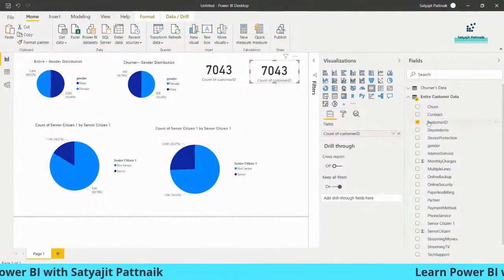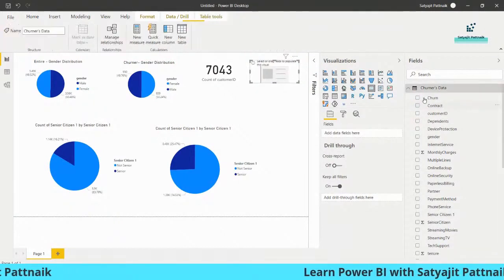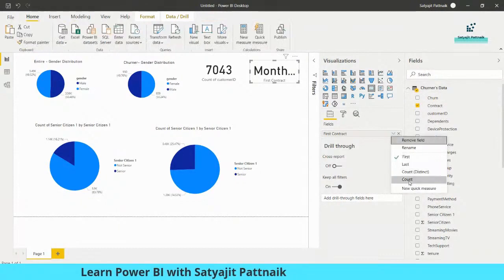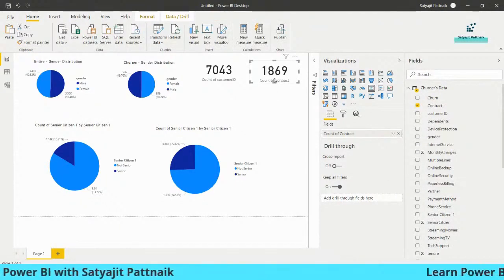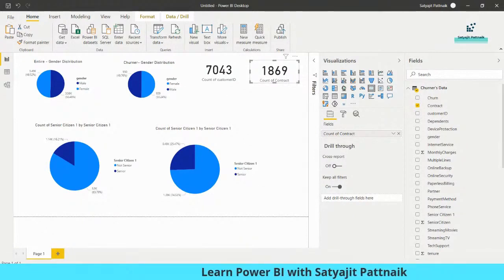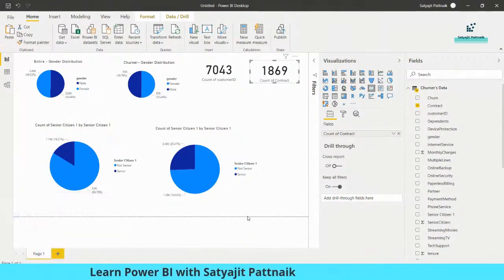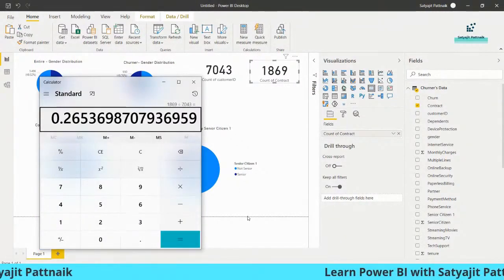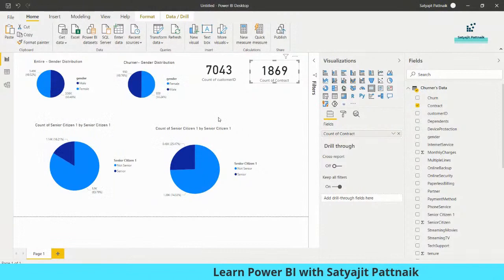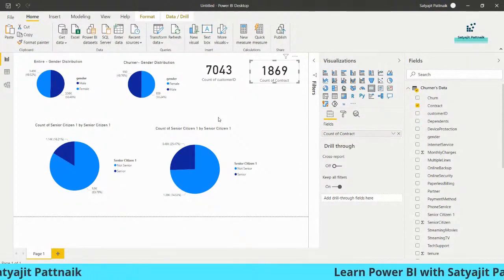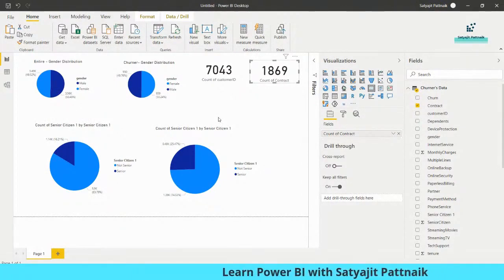Now, same thing, I'll just deselect the entire data and select the churner data. First contract, maybe count. So I have 1,869 people who have churned out of 7,043. So what is the ratio of that? It's almost 26%. 1,869 divided by 7,043. Almost 26% of the entire population have left the company. They are the churners. And the good customers are almost 74%.